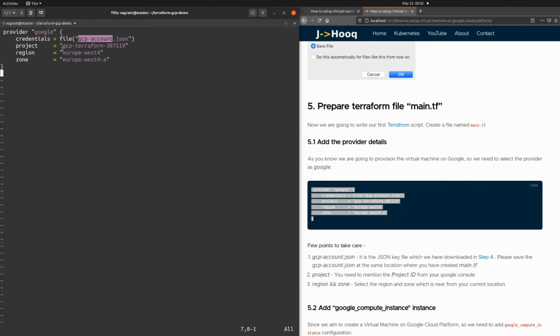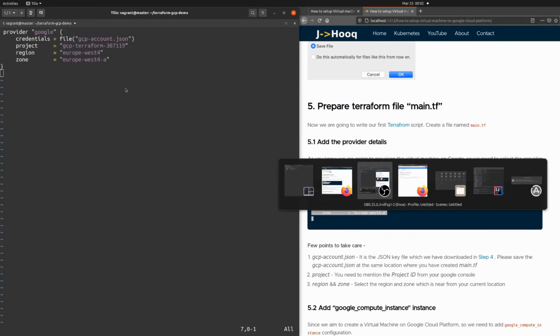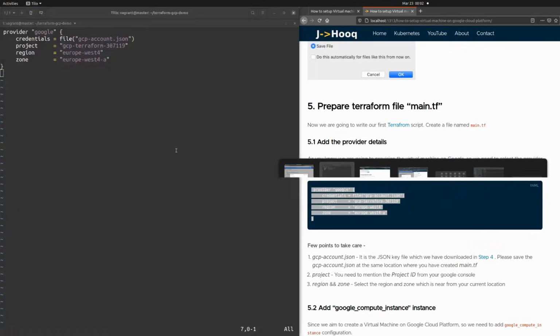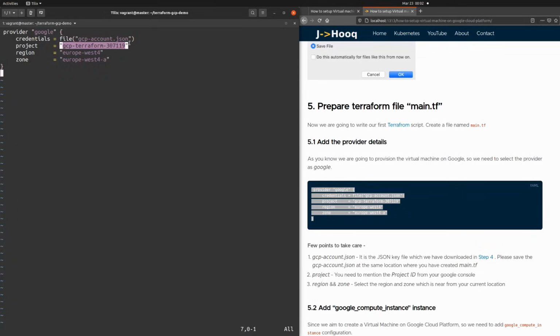Secondly, we need to mention the project ID, that is gcp-terraform. If you go back to your Google Cloud Console over here, and if you click over here, then this is your project, that is gcp-terraform, and this is your Google Cloud project ID, gcp-terraform-307199. So you need to copy this project ID into your Terraform file. So that is going to be your project. Okay, so we are only left with this account.json that we need to specify, or we need to copy the JSON file into this virtual machine which I'm running over here.